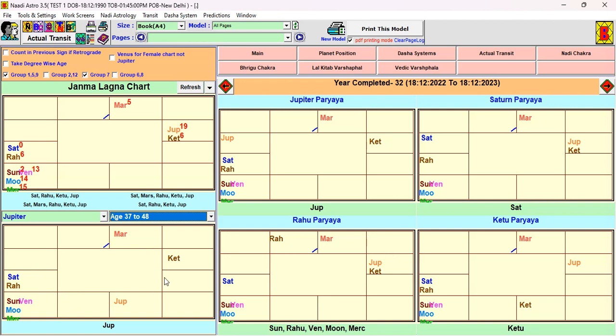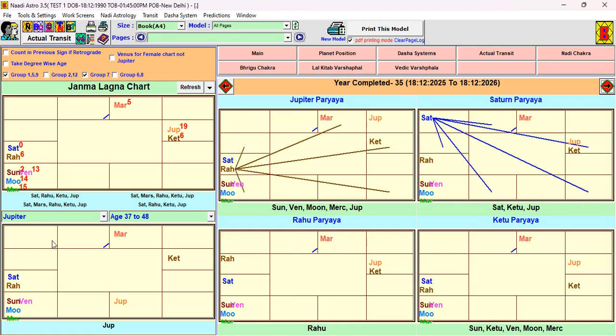Okay, next particular cycle, and this is the yearly cycle of all the planets. Like year completed 32 and 34, 35. You can see this is the parallel of all the planets: Jupiter, Saturn. You can see here. If you click, all the planets will move respectively.